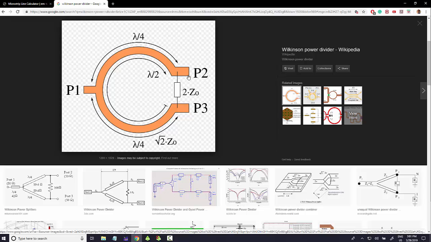Why? Because it's not enough to make sure that we have half power here and half power here. We have to be sure first that all the ports are matched. So if I'm sticking a generator here, I have to be sure that there are no reflections, so the energy doesn't bounce back from the structure. And also, and this is more complicated, it's not very easy to see, we have to be sure that there is no communication between these two output ports.